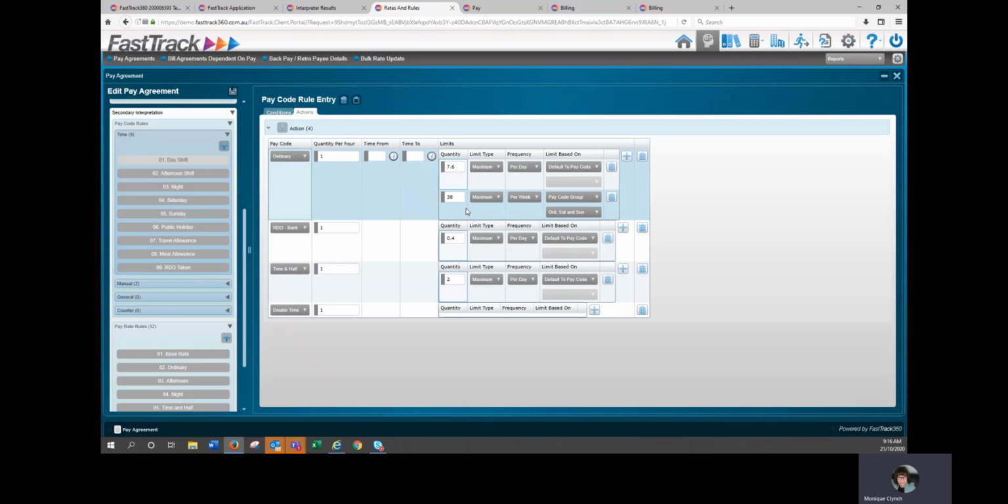Against the 38 maximum per week rule, you can see that there is a pay group. The pay group facilitates the calculation of all hours on all ordinary time shifts to then contribute to the 38-hour maximum per week limit before overtime applies. So let's look at this again.